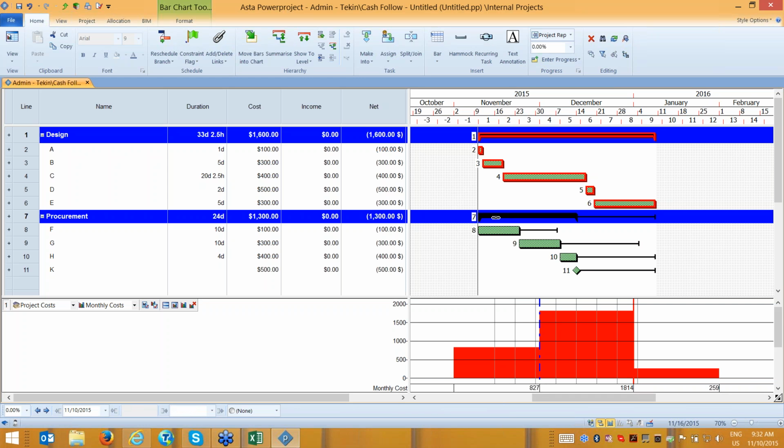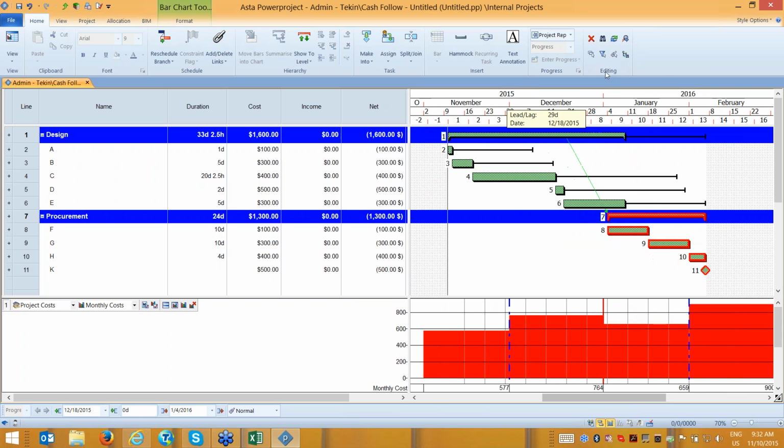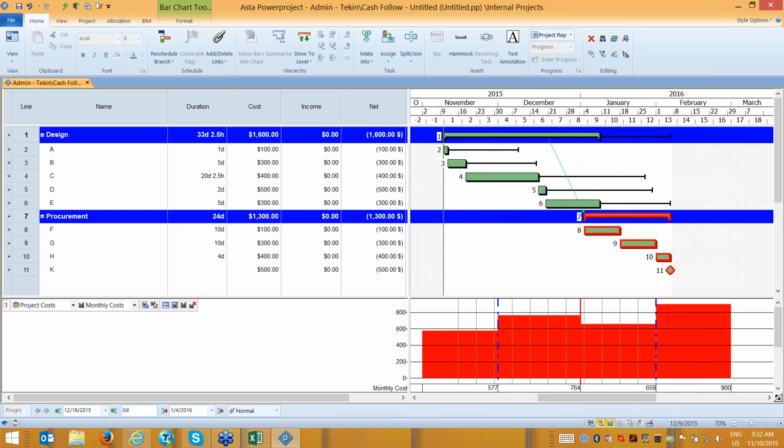I need to have at least some design documents to be able to start my procurement, and I can say, well, 80% design finished and we can start procurement. So I created the logic links between the work breakdown structures, and please see that it changed many things, critical activities changed and also the duration of the work changed. I have design works 33 days, procurement works 24 days, cost of design 1,600, cost of procurement 1,300.